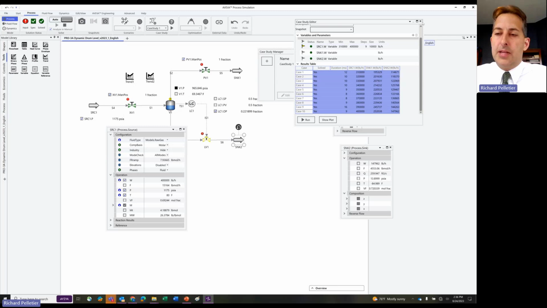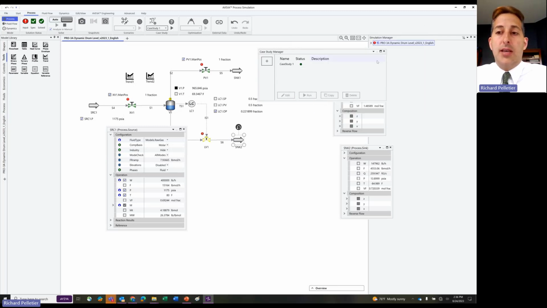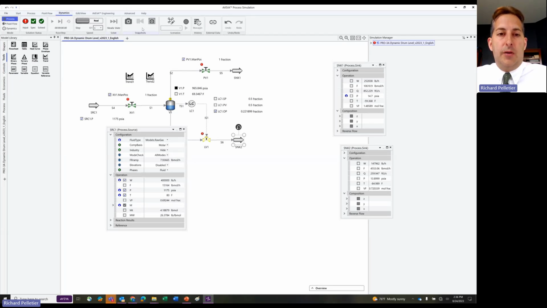All right, so I mean that's really it. It's a pretty straightforward capability. Just like optimization, this is only available in the process model library or the process mode and the fluid flow mode. So you will only find this under those two modes. You're not going to find it in dynamics. Okay.